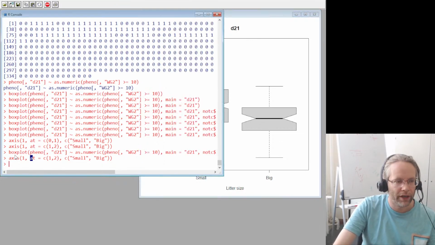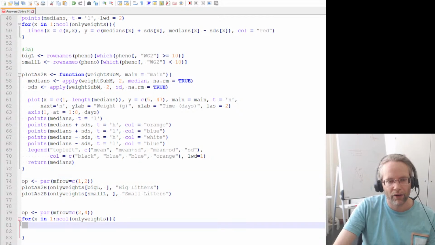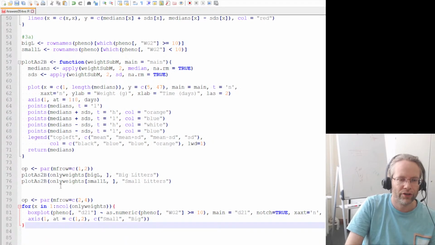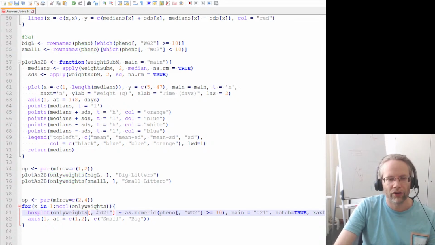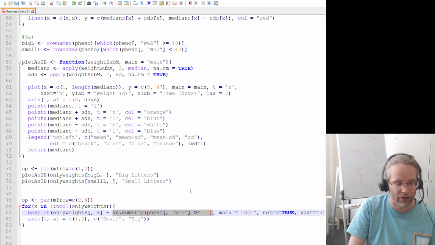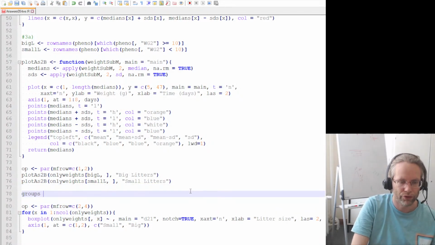Alright, so now I can go and I can take this code, right? I can copy this, I can go back to Notepad, and I can now put this into the for loop. So I'm going to say, well, for each of the columns of only weights, I'm now going to, instead of the pheno, say only weights at column X is determined by the as numeric of this. And that's perfectly fine because this doesn't change, right? It's not different from, and I can actually call this slightly different because I'm going to do this Control X and I'm going to call this groups, right?